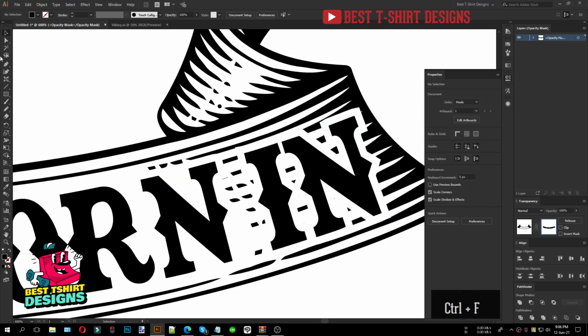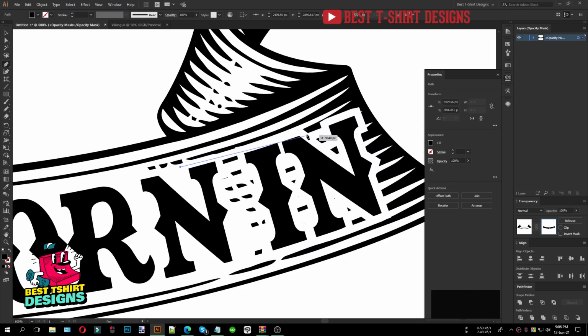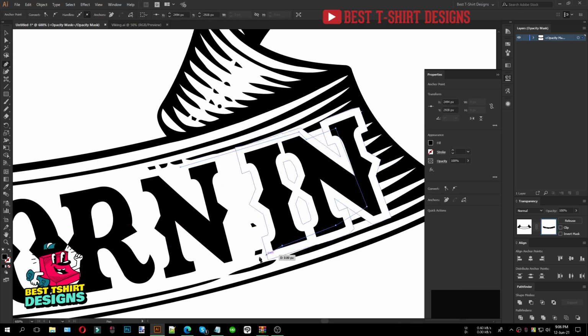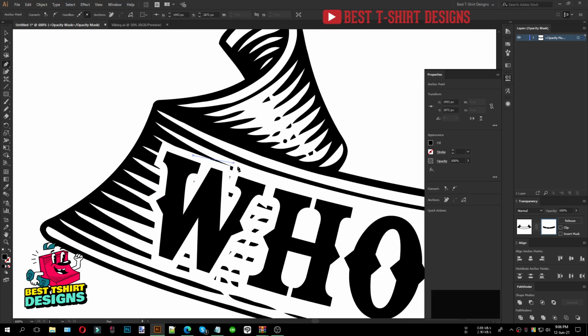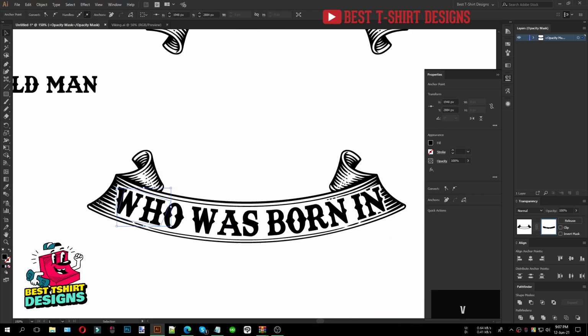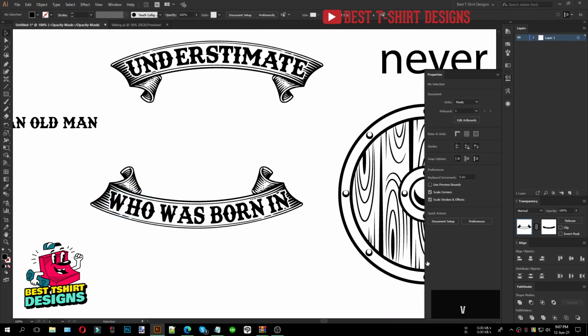to do some lines here. This time I am not going to use my pencil tool because that will take some time. I am just using my pen tool here, because the pen tool is easy to create straight lines like this. Okay, any tool you are comfortable with, you can use that.